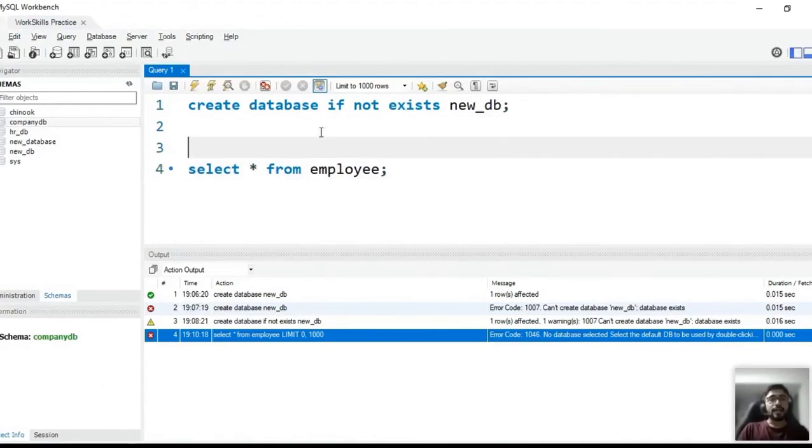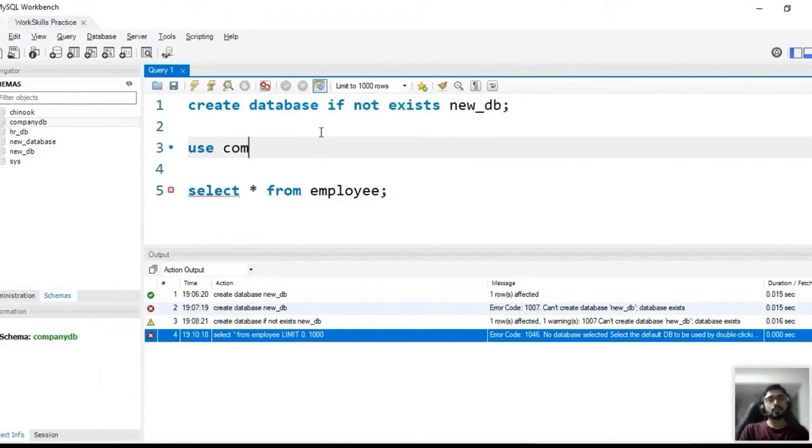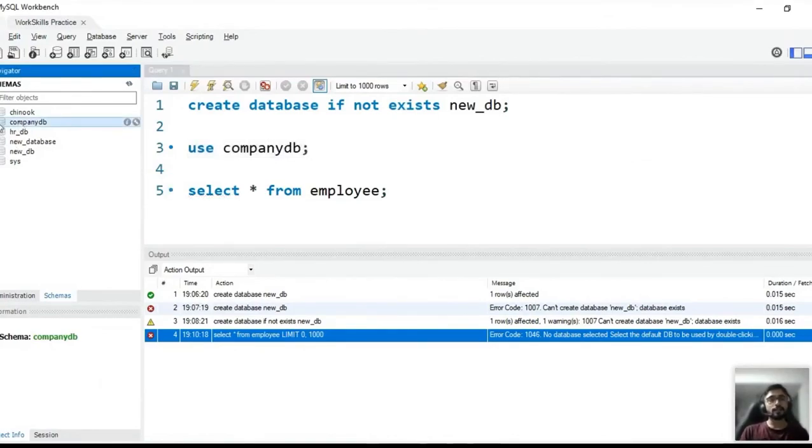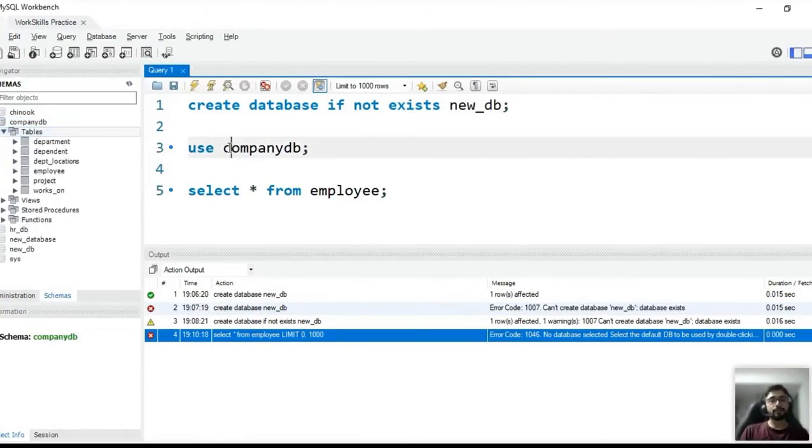And that is done by specifying the command called use. So in this case, I want to use a database called company DB, which I've already created. So here you can see there's a database called company DB. In this database, there are some tables which are already present. So what am I doing right now? I'm specifying which database to use to execute the query.